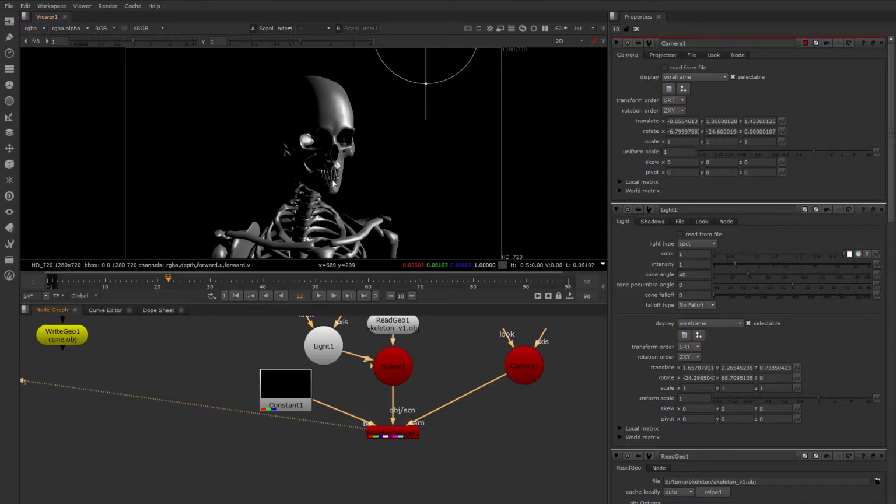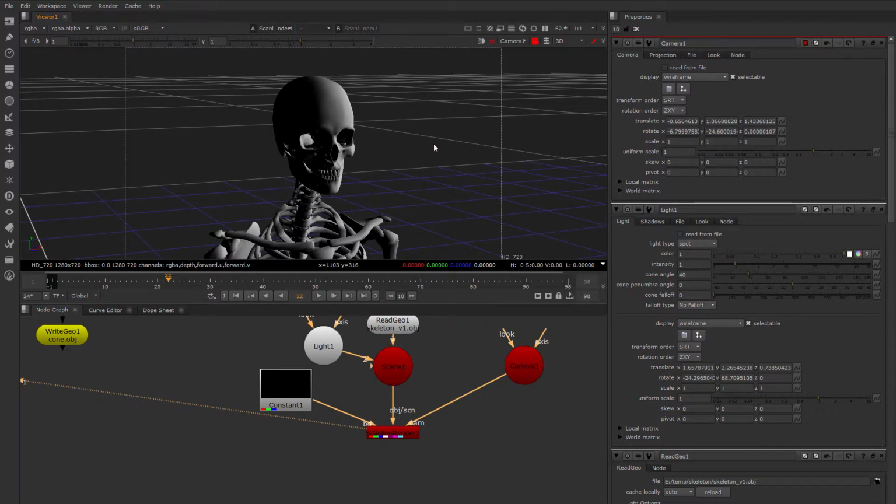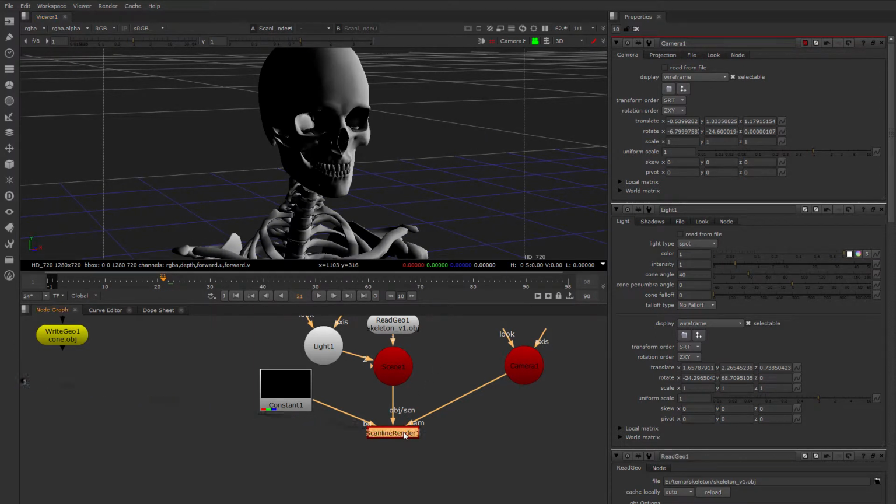So we have a skeleton, and I don't like that framing. Let's tighten that up a little bit more here. I will scoot that in just a little bit more. There we go.